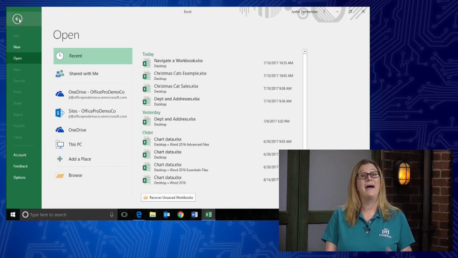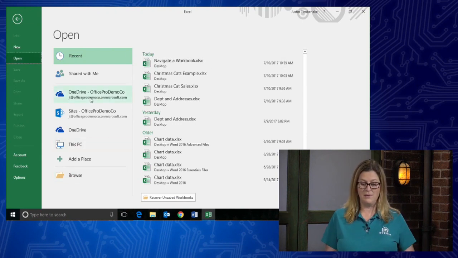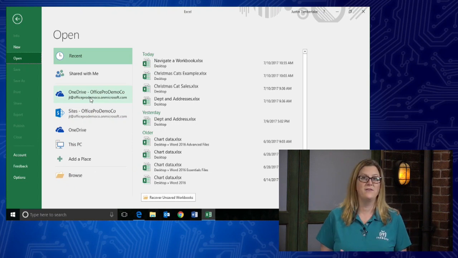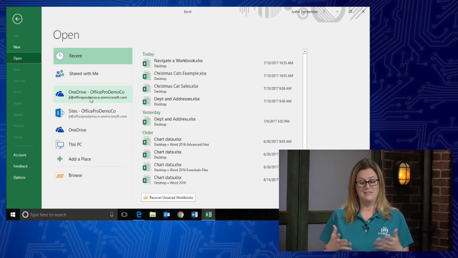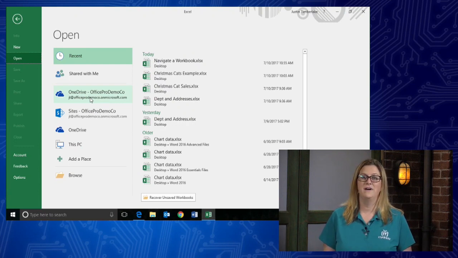But this is our backstage view, our file menu. And then I can go with Open, which I'm already on. And then I can go down to Browse, but you can see it does bring me into different places like my OneDrive account if I have that set up from whatever Office 365 subscription that I have. If you don't have an Office 365 subscription, well, then you don't have this particular version of OneDrive.